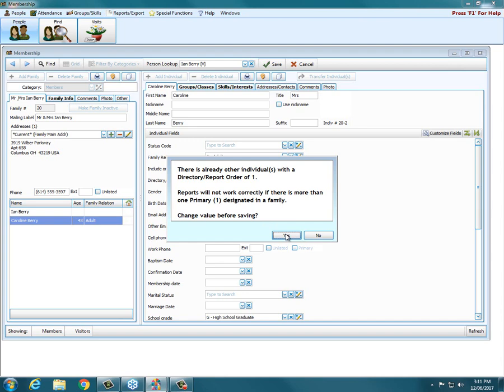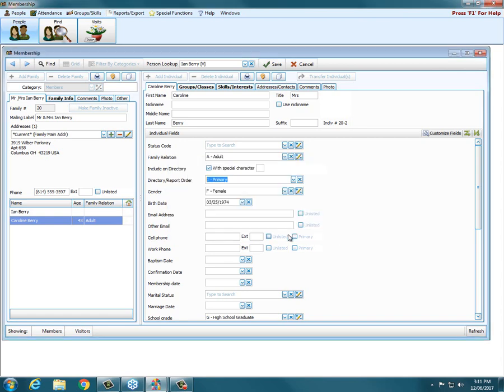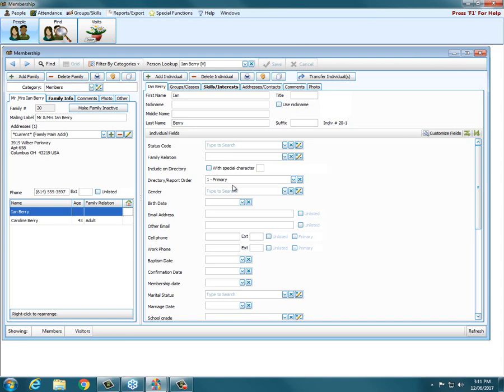I was going to go check and see what Ian's directory report order is, but the program's already saying, hey, you've got both of these individuals listed as primary, and that will not work for the directory. So I'm going to say yes, and we're going to change Caroline to secondary for the directory. That way, when we print a directory, the Berry family will show in the B's with Ian listed first and then Caroline, since she's listed as secondary. Now we can take a look.